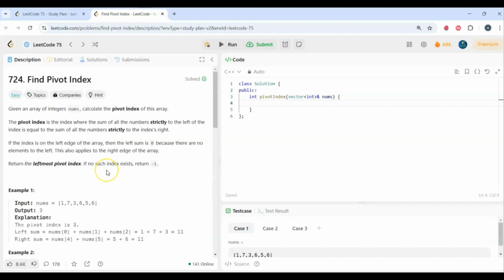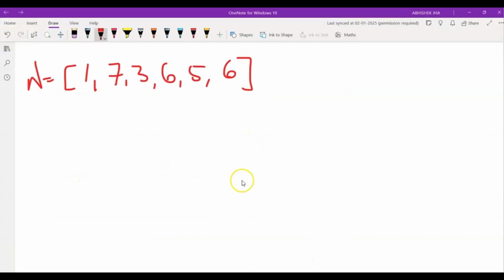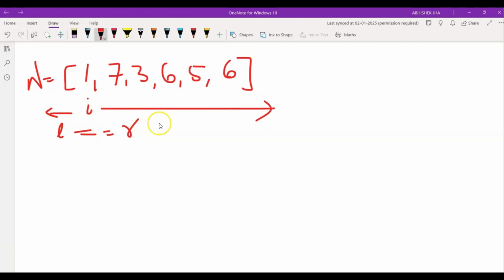So let's start with our brute force approach. The idea is simple. For each index we'll calculate the sum of elements to the left and to the right, and we'll compare the two sums. If they are equal, that's our pivot index, and if no such index is found, we'll return -1. That is, for every index i, suppose we start with index 0, we'll calculate the left sum and the right sum and compare them. If they are equal, we'll return this index i. If both sums are not equal, we'll move on to our next index.